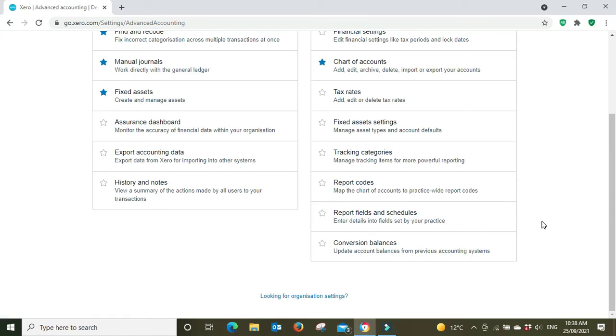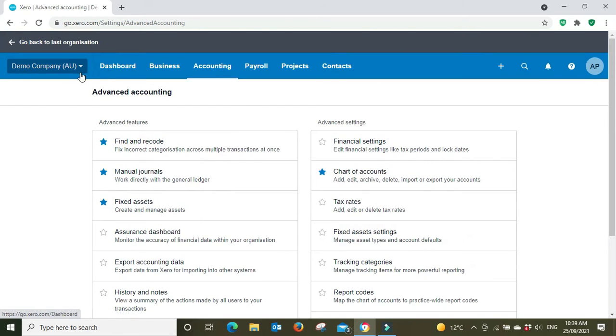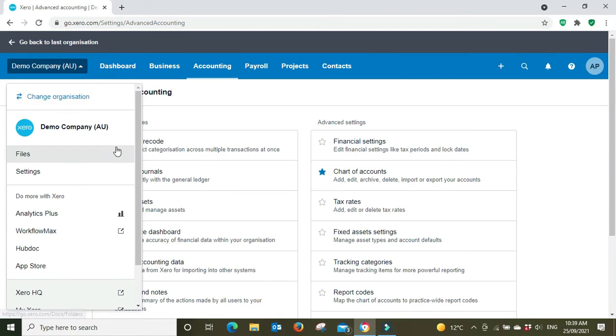Reporting field settings and conversion balances. And this is where you basically go in and set up your opening balances when you set up Xero for the first time. So if you've come across from another system, then you're going to have some opening balances, and that's where you set this up. So that's your overview of the settings.